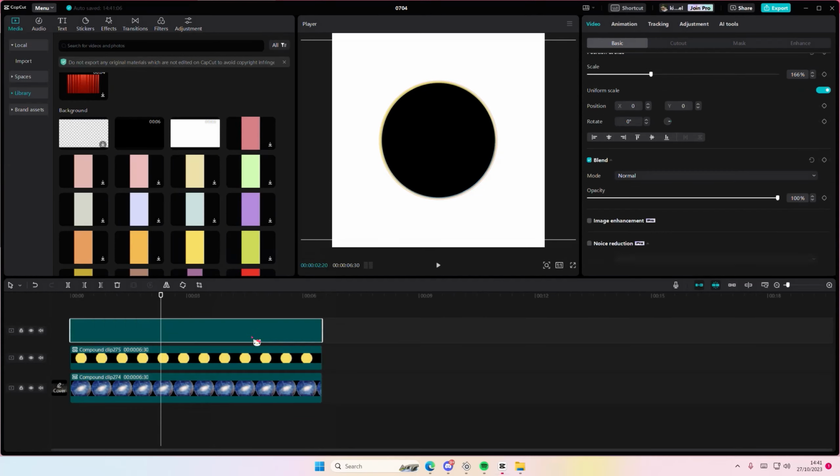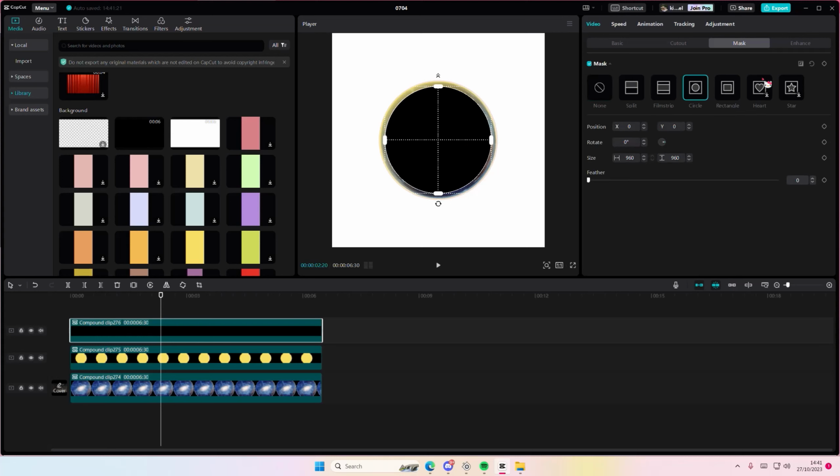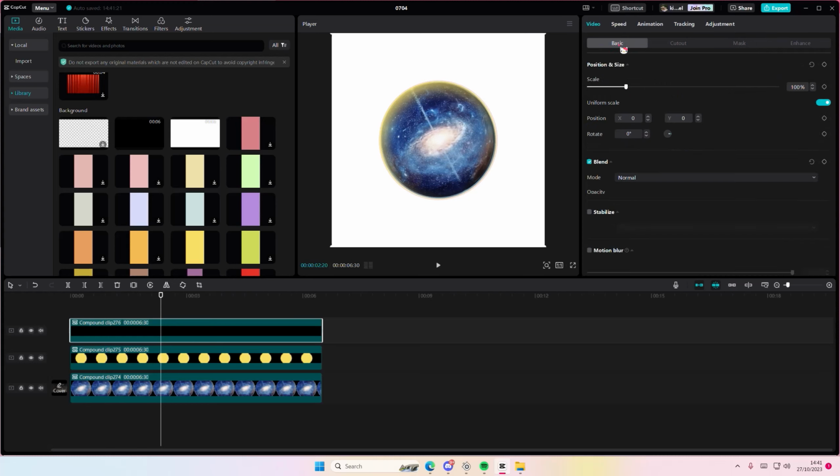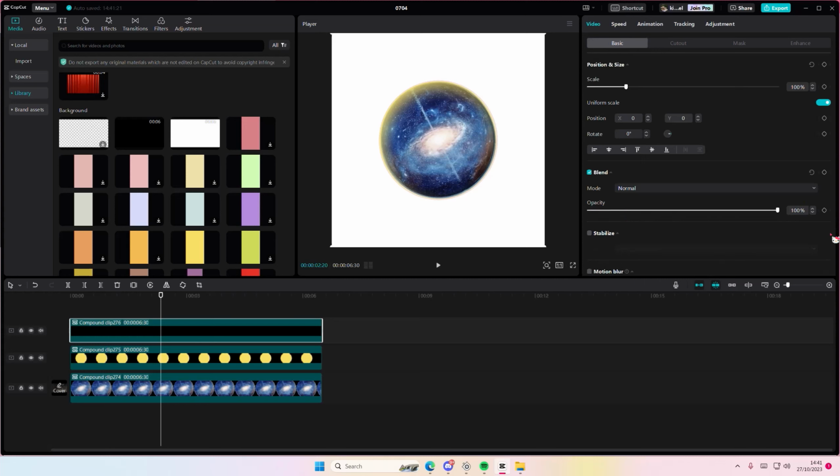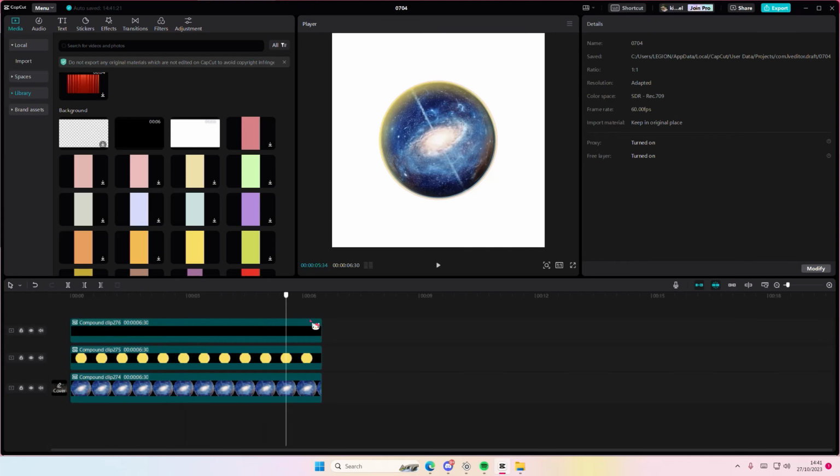Right click, create compound clip, go to mask again, and then select circle, but invert it. And you're going to create that shadow effect. Go back to basic, you can adjust the opacity here. And that is basically it, really.